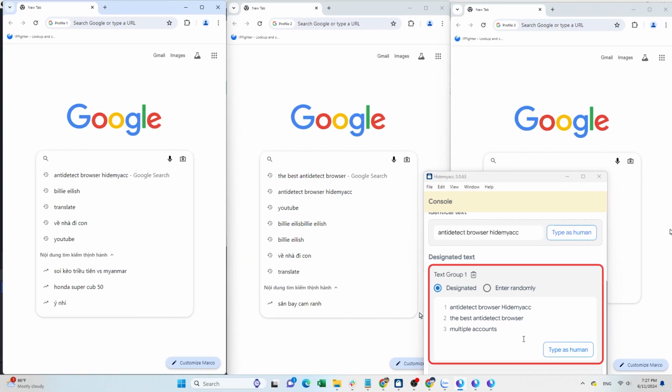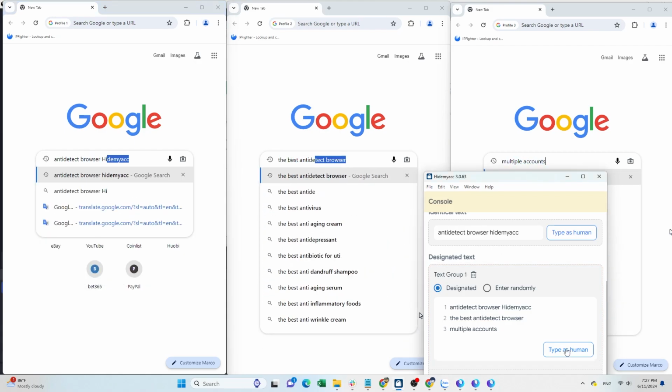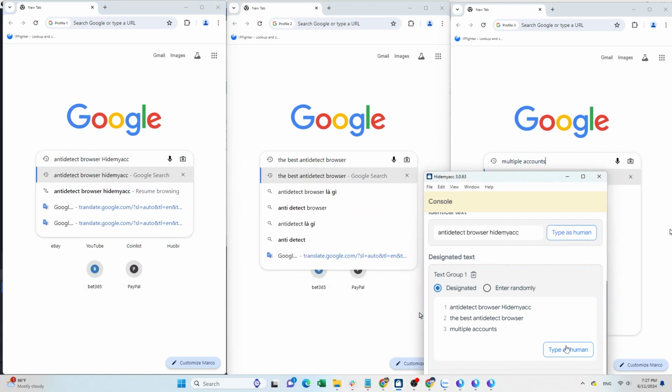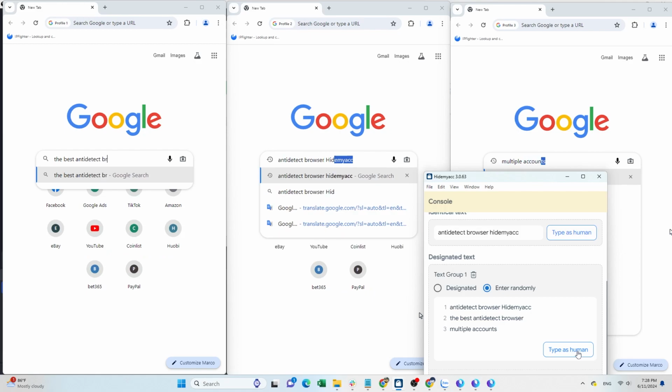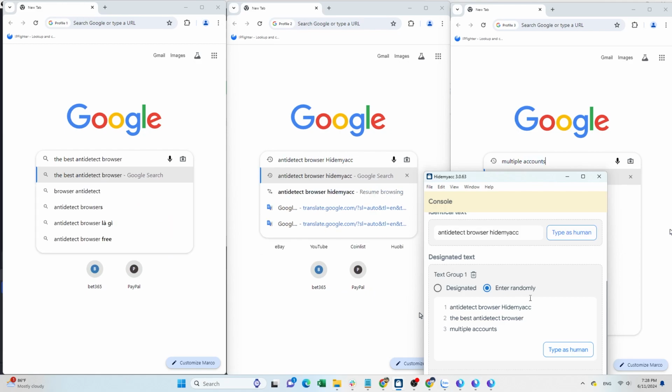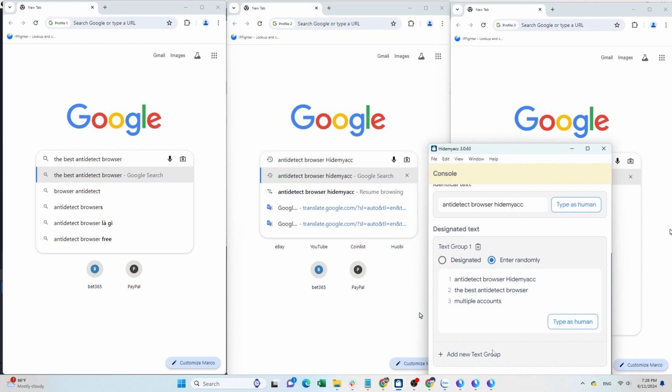For example, in Text Group 1, you set the text as Antidetect Browser Hidemyacc, the best Antidetect browser, multiple accounts. The initial order of selected profiles is Profile 1, the main profile, then Profile 2 and Profile 3, both controlled profiles. When choosing Designated, the corresponding text for the profiles will be entered in order. If you choose Enter randomly, the system will input random text. You can create additional text groups as needed.